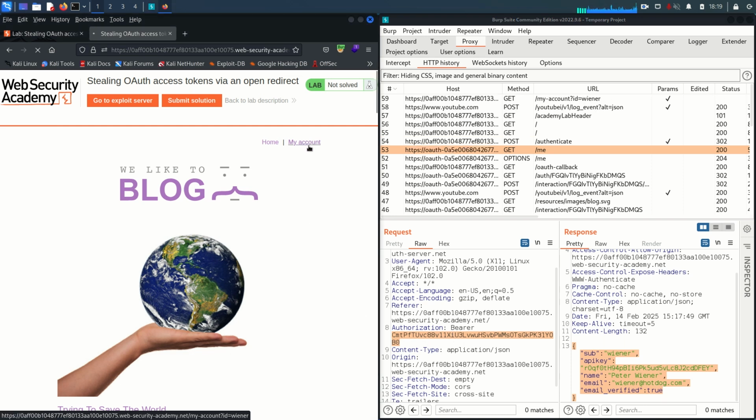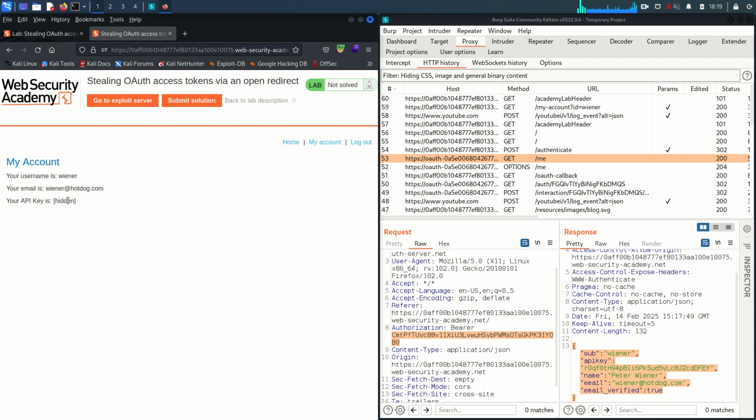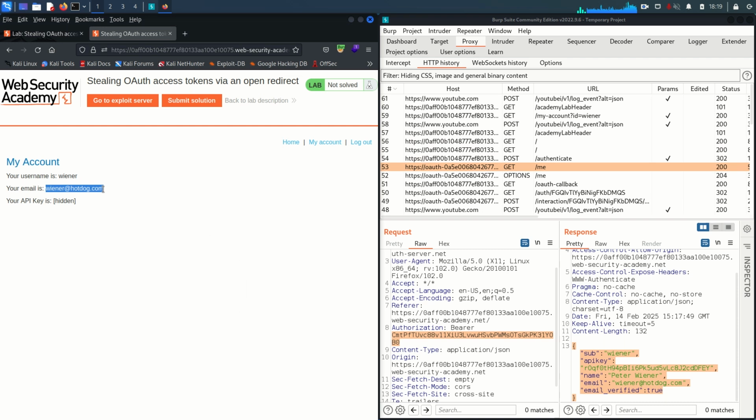If we go to my account, you can see the username is Wiener and the email is wiener@hotdog.com, and the API key is hidden. That's why the lab description says that you cannot just simply log in and get the API key here. You will get the API key in this particular /me request where the access token is being used.